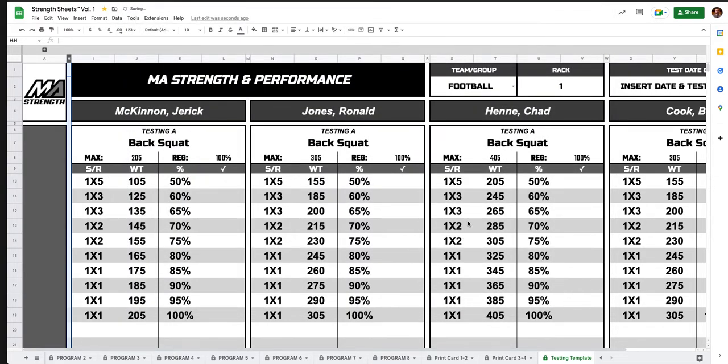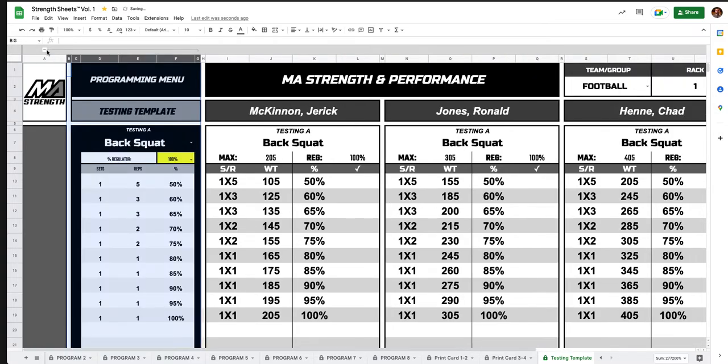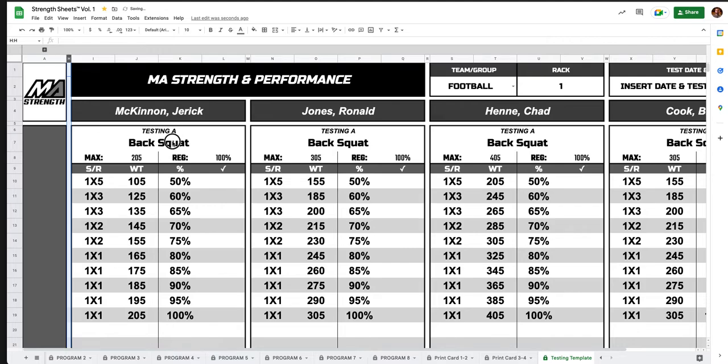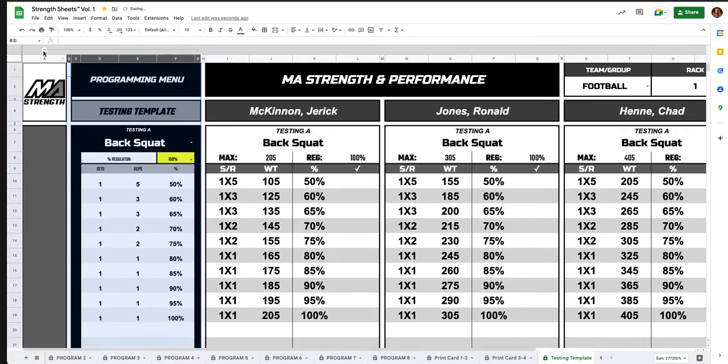Now, everything should be there for you to print, ready to go. Just make sure you don't have this open when you go to press print because it will look funky. But it's as simple as that. You won't be able to mess with any of this stuff on here. The only things you worry about is changing your group, editing your programming, and pressing print.